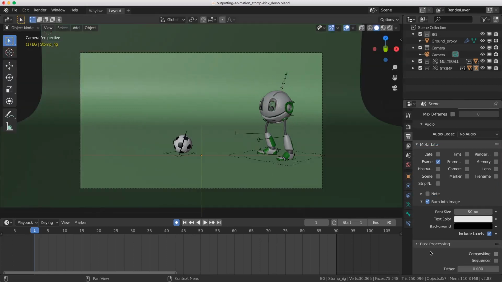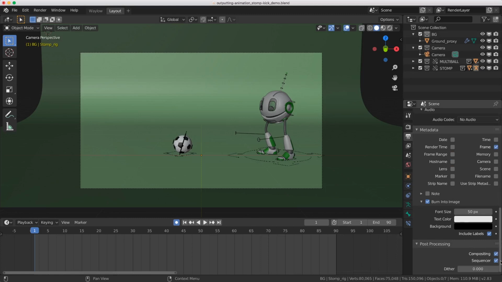And then finally, we have the post-processing section. This is where we can tell Blender to use the compositor or use the data that's inside our video sequence editor. By default, both of these are checked. However, if you do not have any data in the compositor or the video sequence editor, it will be skipped at render time. We'll take a look at the video sequence editor a little bit later on, but doing compositing is outside the scope of this video. You can check out some of the many other courses on CG Cookie to learn all about that.